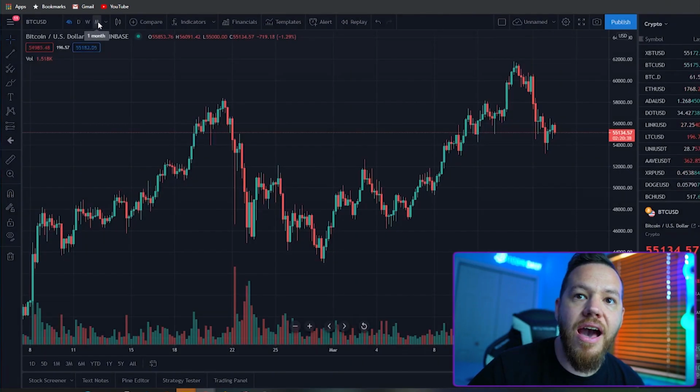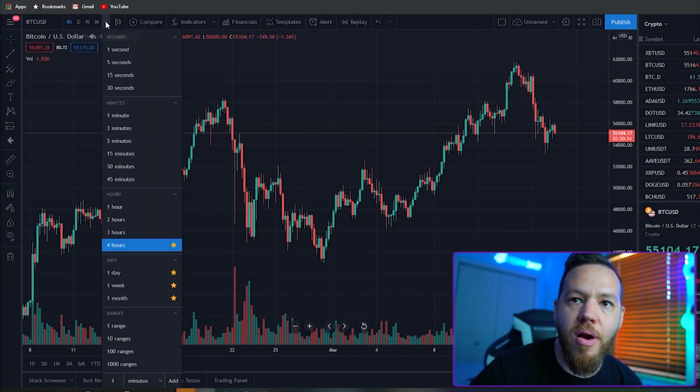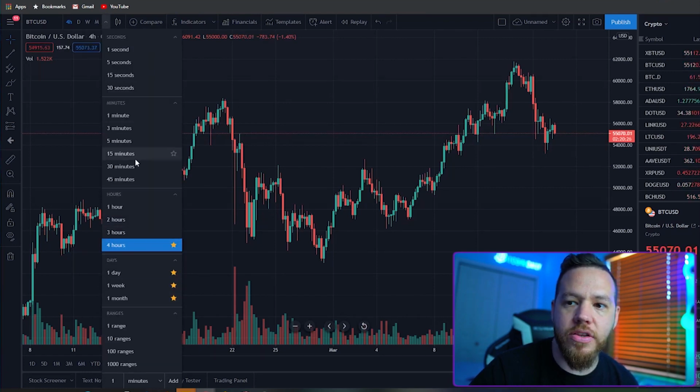Next here, we're gonna have your time frame. So this is where you change the time frames. For you, it will probably look like this at first, where you just have to hit the arrow and select what time frame you would like to look at the chart on.